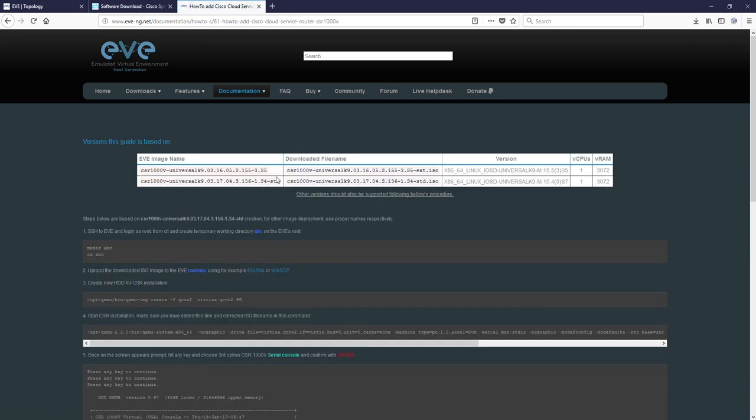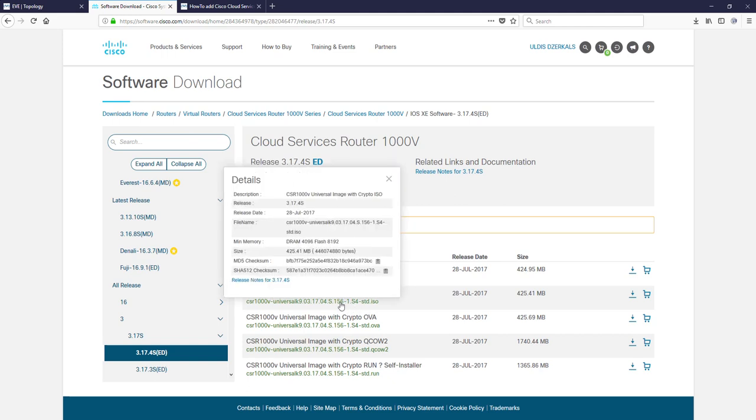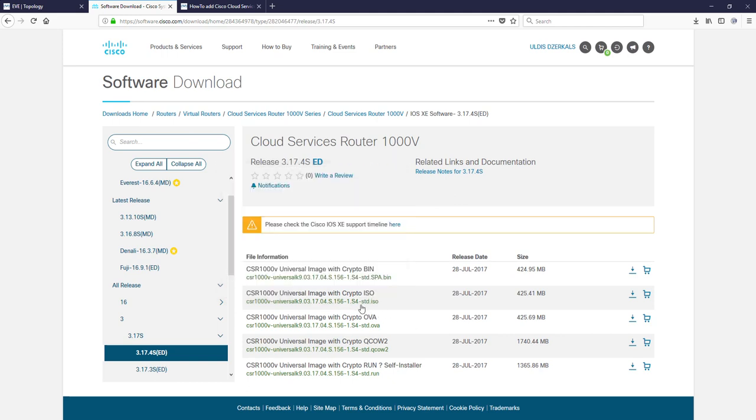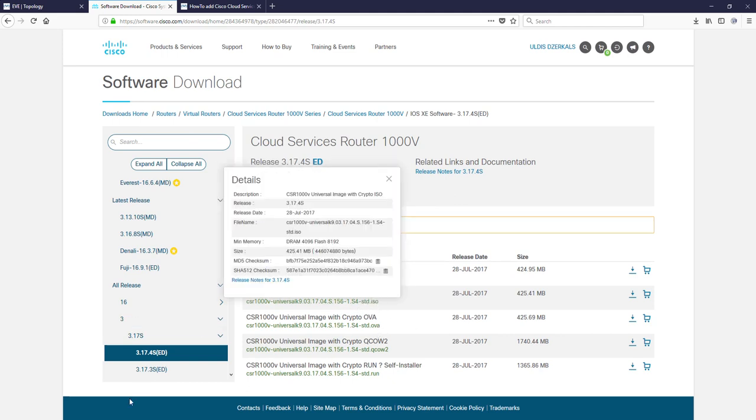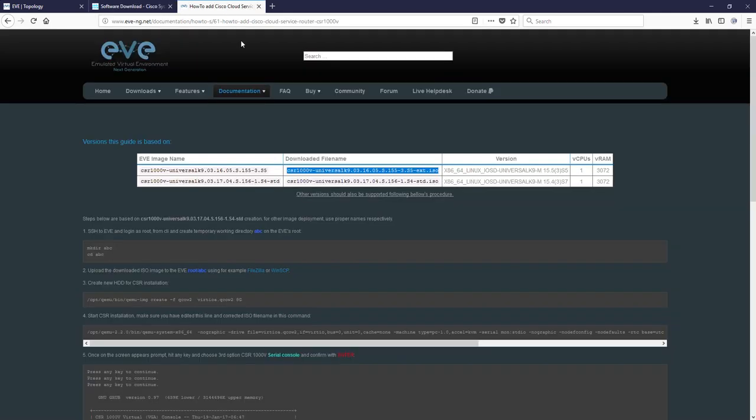First, you have to obtain the ISO installation media from Cisco. Go to Cisco software download and find the CSR which you want to install into EVE, and here it is: ISO, not OVA, ISO, guys. I already downloaded it to my desktop, it's here, and let's go step by step.